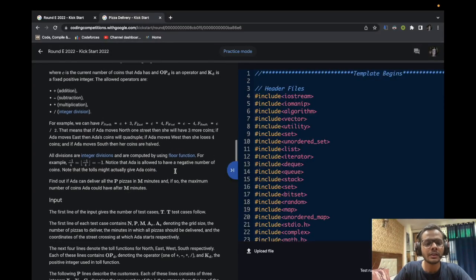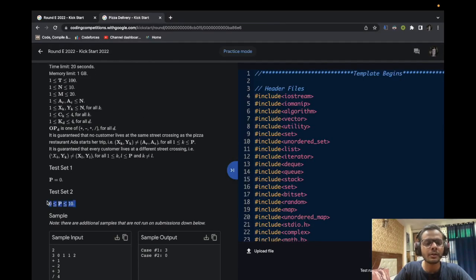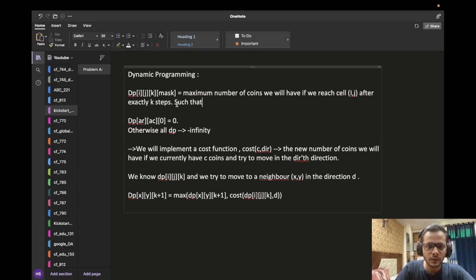So there are these P pizzas that we have to deliver. But if you notice, the number of pizzas here are not very much. There are just 10 pizzas at max, right? So what we can do is have one more thing in the state of our DP. We can have a mask here, or we can keep a subset, right? In this mask, we can basically keep all the pizzas that we have delivered, right? So this mask will be a binary number where the ith bit will be active if we have delivered the ith pizza and won't be active if we haven't, such that we have delivered the pizzas in mask, right?